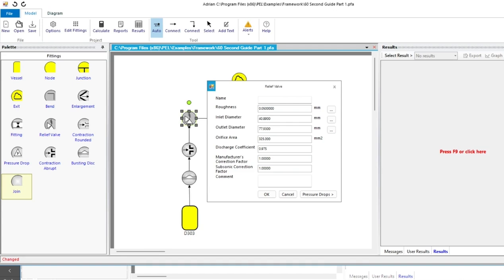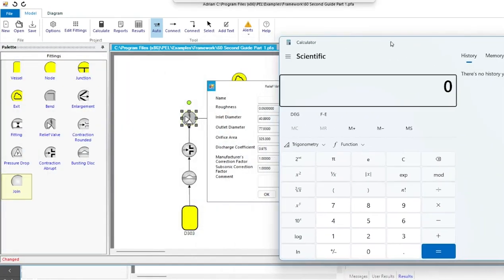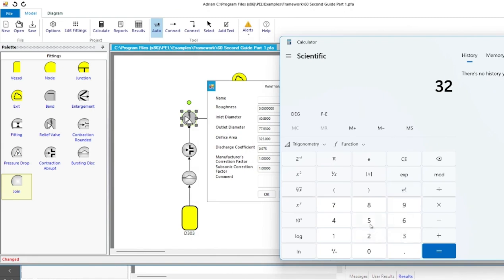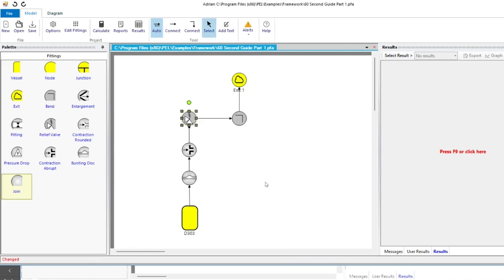is increase that orifice area, and this is where derating comes into it. So the wonders of a calculator, these things still exist. We're going to do 325, we're going to divide that by 0.9, and that's going to give me 361. So I'm going to put 361 in there, and that's my actual area, my actual KD, and then I've got what the valve will actually pass, including the actual capacity of the valve. So I'm going to press OK on there.